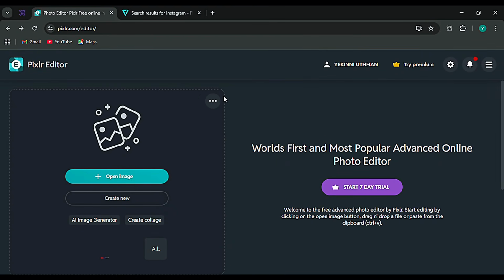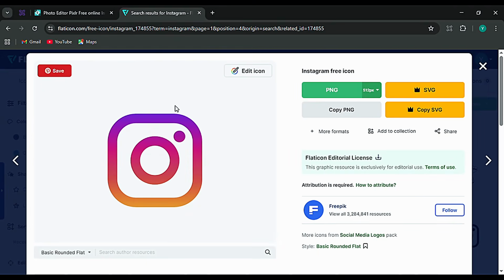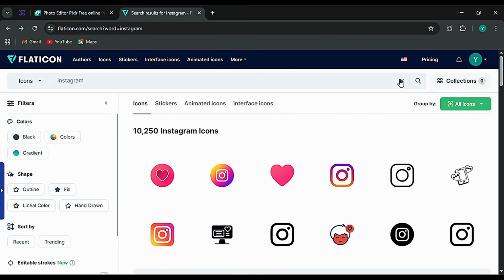Today we'll be working on how to create a stream overlay if you're a streamer, for Twitch or any platform you'll be streaming on. So now you have two tabs open, which is the Pixlr editor tab and the Flaticon icon tab where you get your icon, the PNG without background.